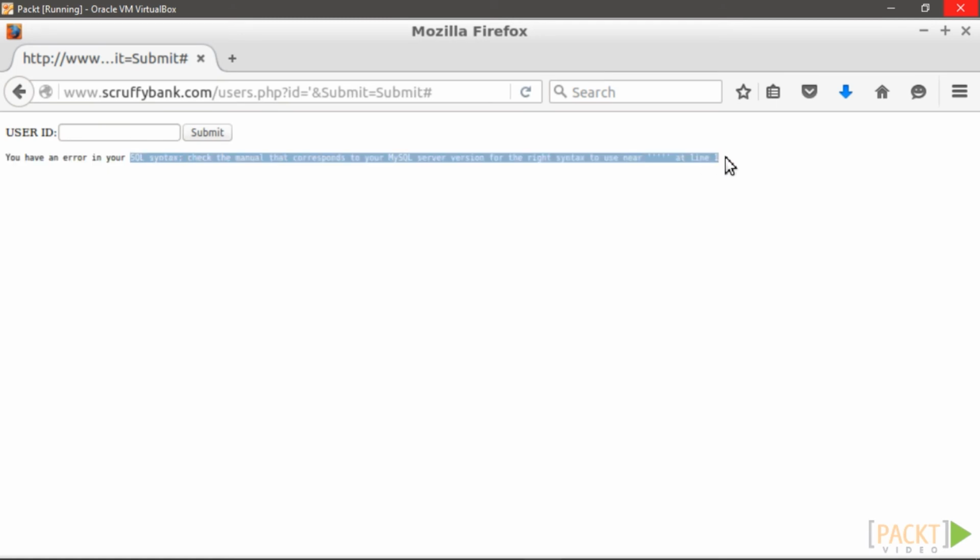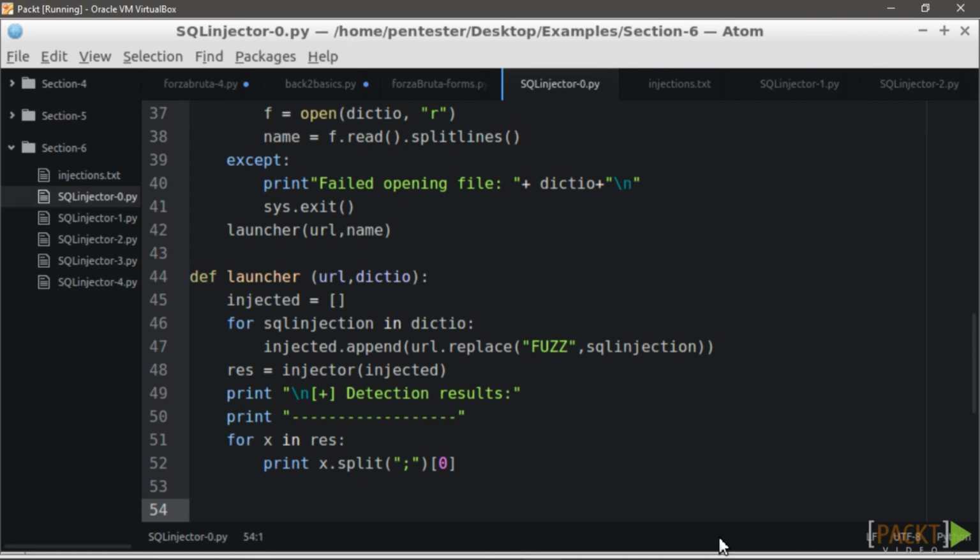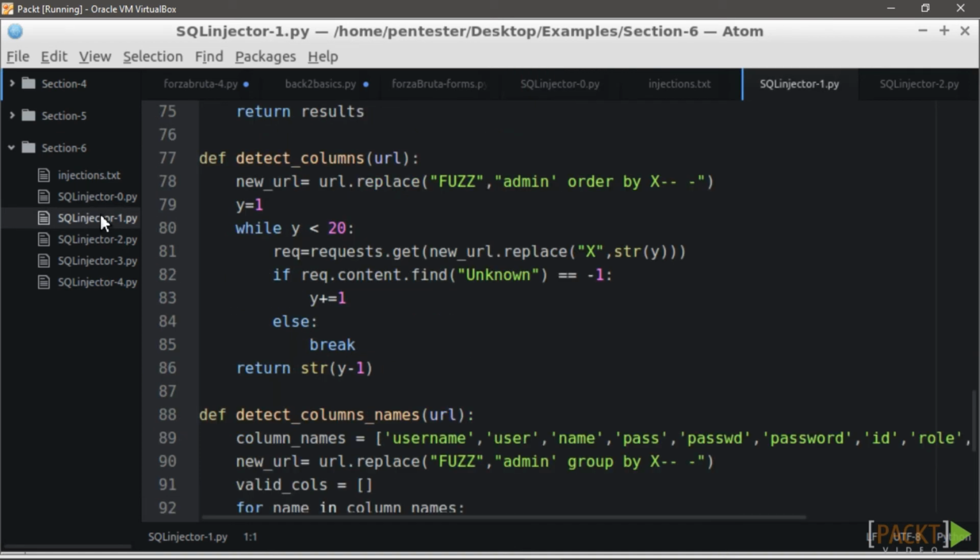Let's move on to improving the SQL injector script. Now open the script SQL Injector 1. And you can see that we have two new functions, detect columns and detect columns names. Detect columns tries to identify how many columns are being used in the select we are trying to manipulate. This information is important in order to craft our SQL query.